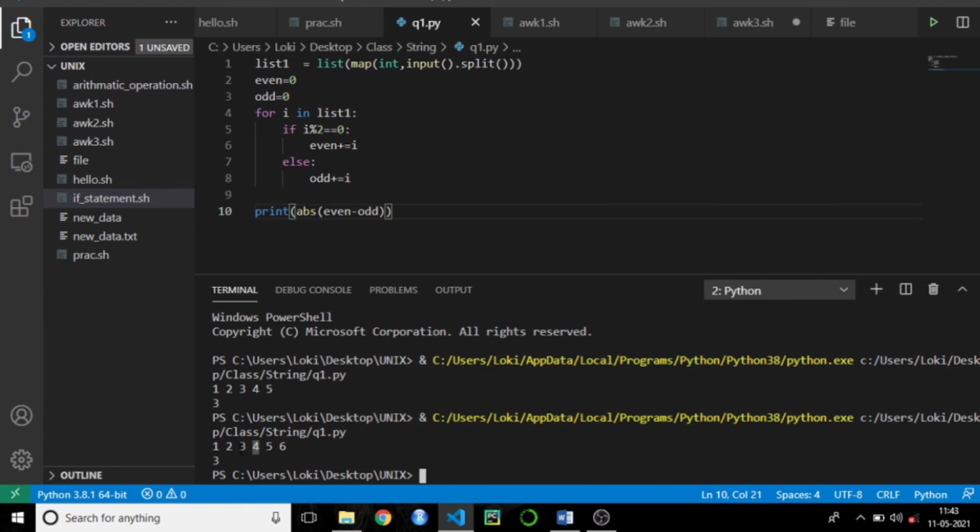6 plus 4 is 10, 10 plus 2 is 12, so 12 will be the even sum. 5 plus 3 is 8, 8 plus 1 is 9, and 12 minus 9 will be 3. So the code is working fine. What you need to focus on is how we get even and odd numbers from the list, which will be helpful in many questions. This even and odd method will help you solve many questions.